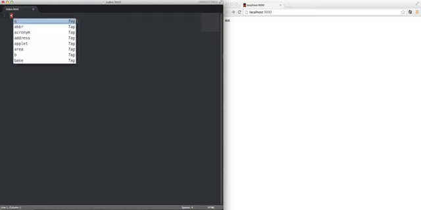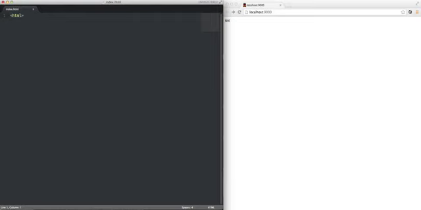The core of HTML is tags. Basically, that's all there is to HTML: tags. A tag is basically something surrounded by greater than and less than signs. And so this is an HTML tag, and this is a closing HTML tag.